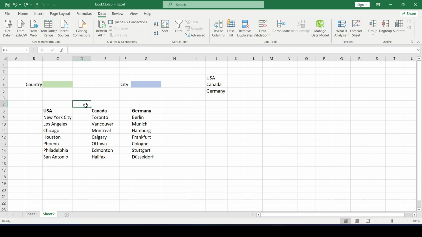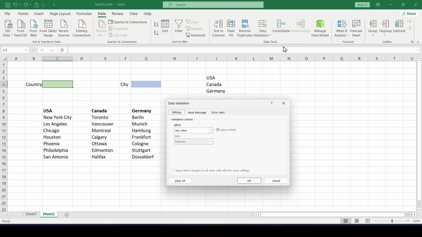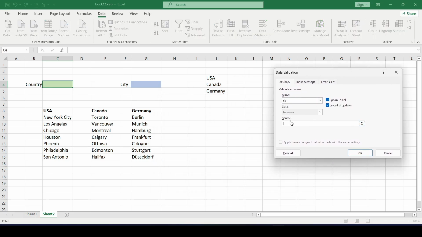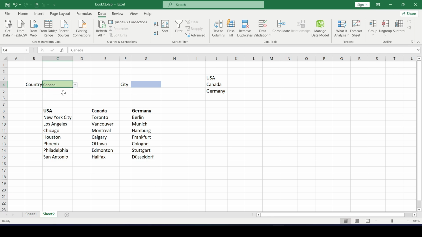So at the beginning we also create a standard drop-down list. We select the green cell, the Data tab, Data Validation, select List in the Allow drop-down list, and as a source select this range from J3 to J5. Prepare it in advance, and in the green cell the usual drop-down list appears.